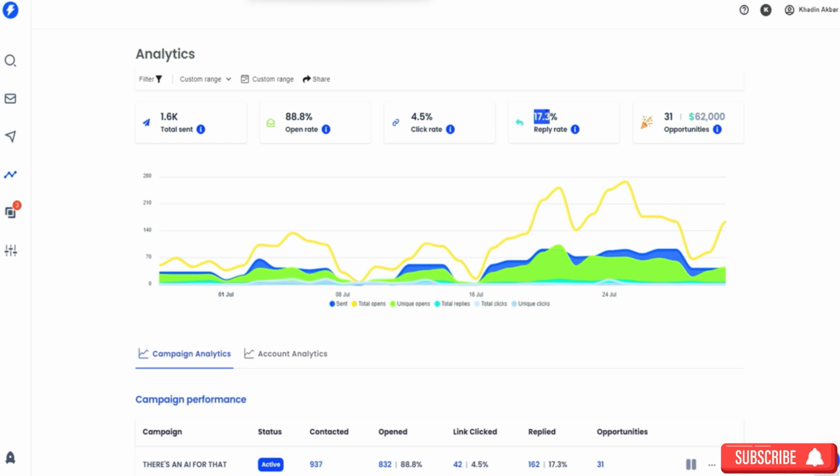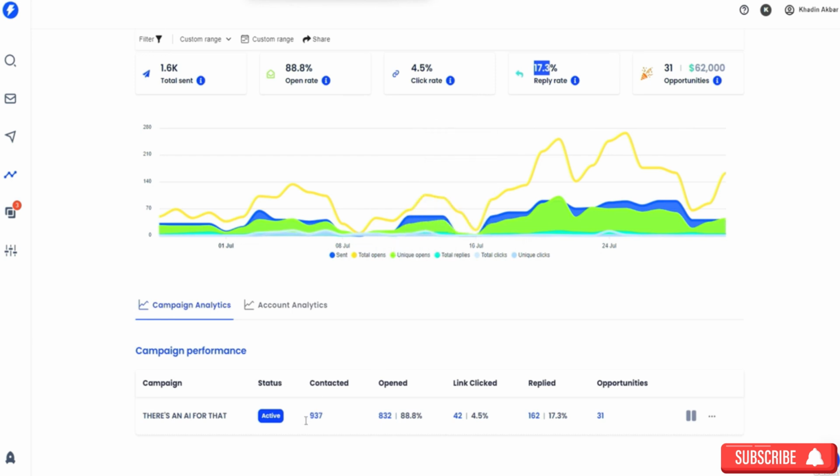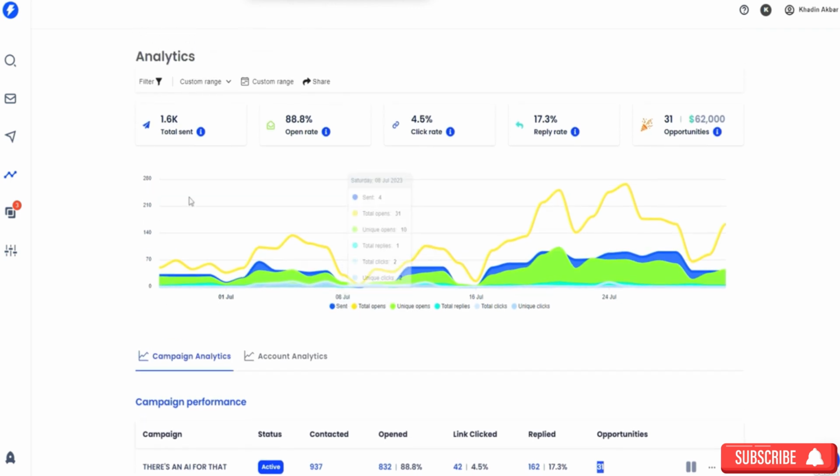So basically, this is the software I use to reach out to people to get clients, because obviously I'm working as a freelancer as well. Right now, I'm creating content for you, but I'm working as a freelancer as well, and using this cold outreach tool, I get my clients, close my clients, and you can use this tool to close clients as well. And you can see I contacted a total of 937 people, 832 of them opened, and 162 of them replied, and 31 opportunities were created. Okay, and these are some of the analytics.